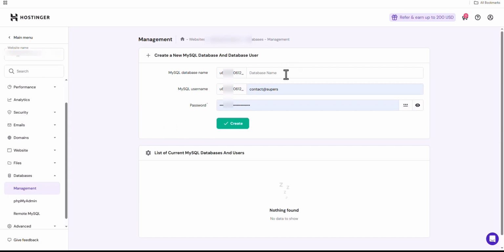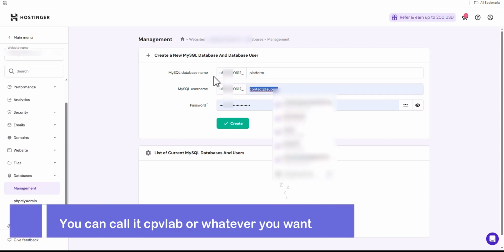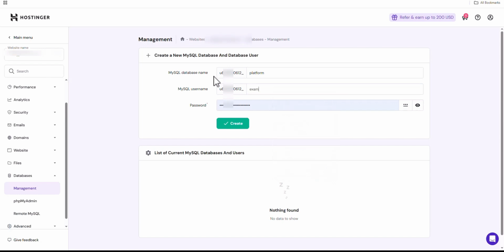And then we're going to give our database a name. So I'm just going to call this platform. And then the username, I'll just call this example name. And then we'll create a password here, and then click on create.